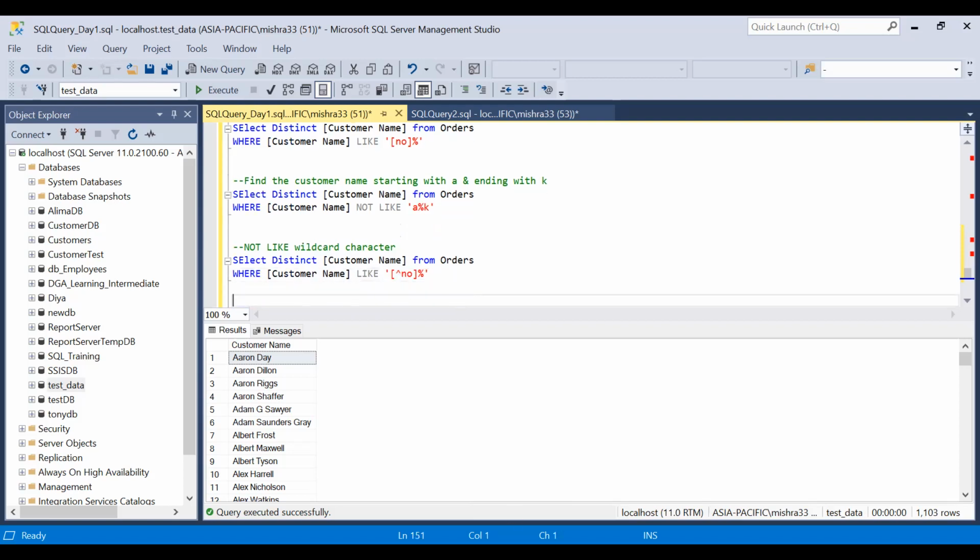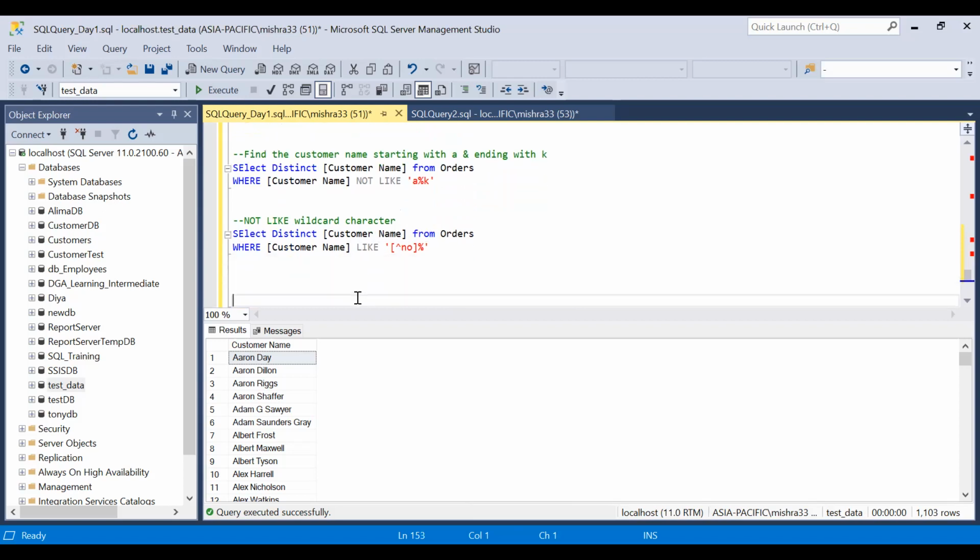Okay, so these are basically the like function, and like functions are mostly used over the string function, right? String function to get the data. Now, after this, let's move to the next set of functions, which is joins. Joins, right? Now, let me open up an Excel also to explain to you what basically the joins are.